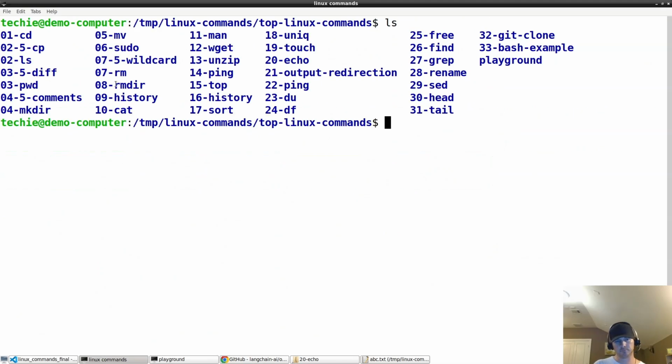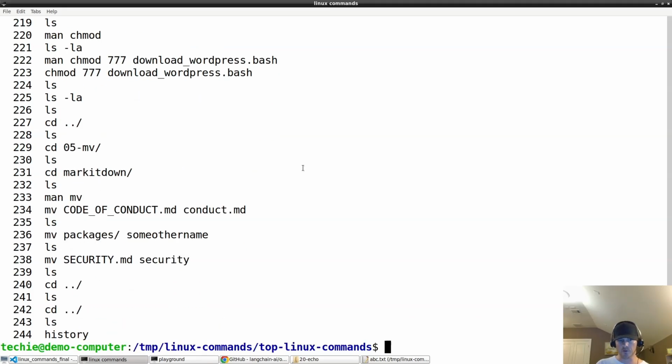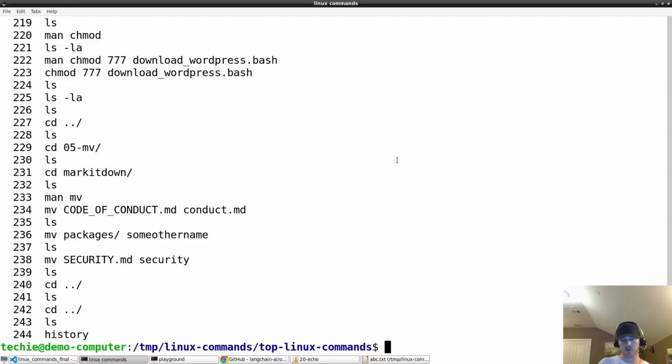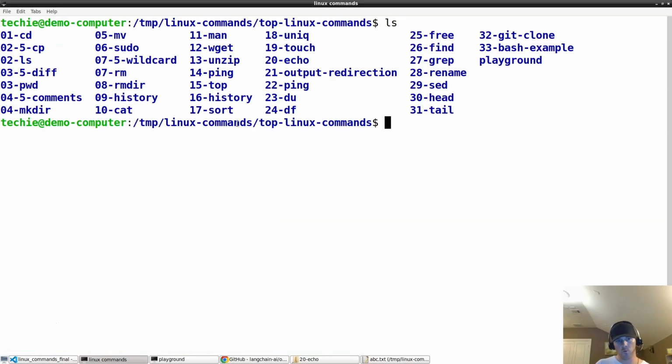And so I went over sudo and then the asterisk wildcard. I went over rm, which is delete files or folders. rmdir is just delete folders, and they have to be empty. History shows all the commands you've typed. And now we have a lot more. I have almost 250 commands I've typed. And it's very useful. So history shows you what you've typed.